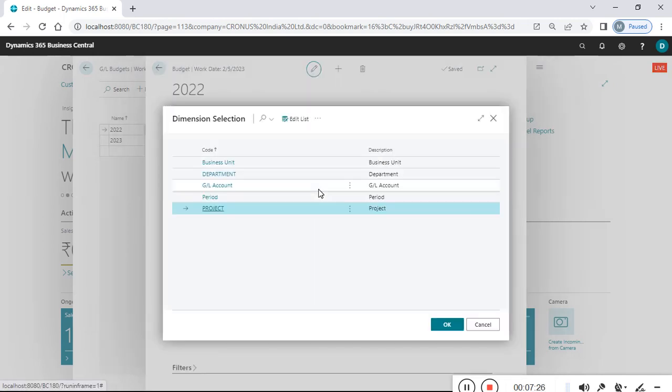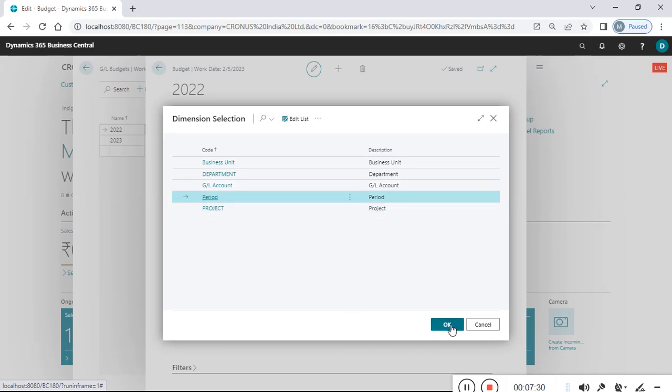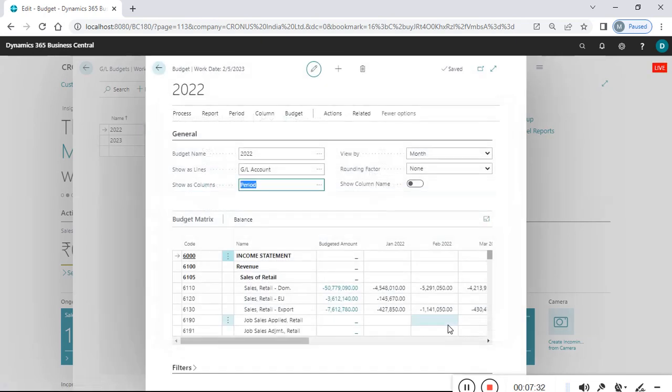Column, I want to show column of period. I want to show budget on the month basis: January, February, March, April, and so on. I want to see this on a month basis. I don't want to define any rounding factor, and show column name. See the column name effect. I want this format with the month and the year.